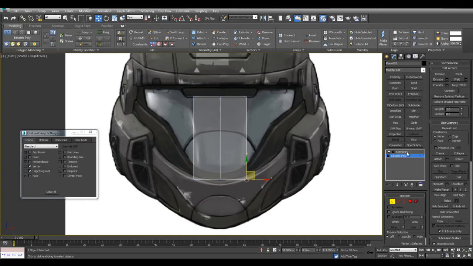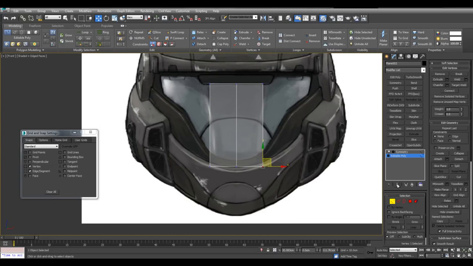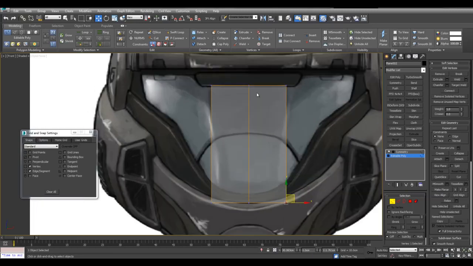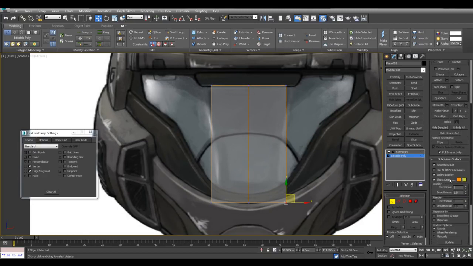If you want to see all of your modifiers in action, click here, Show End Result On/Off Toggle. And now when I move around, notice how the symmetry is active. Right now you can see there's a little bit of an orange edge right here. This is called the show cage. I will turn this off for now.